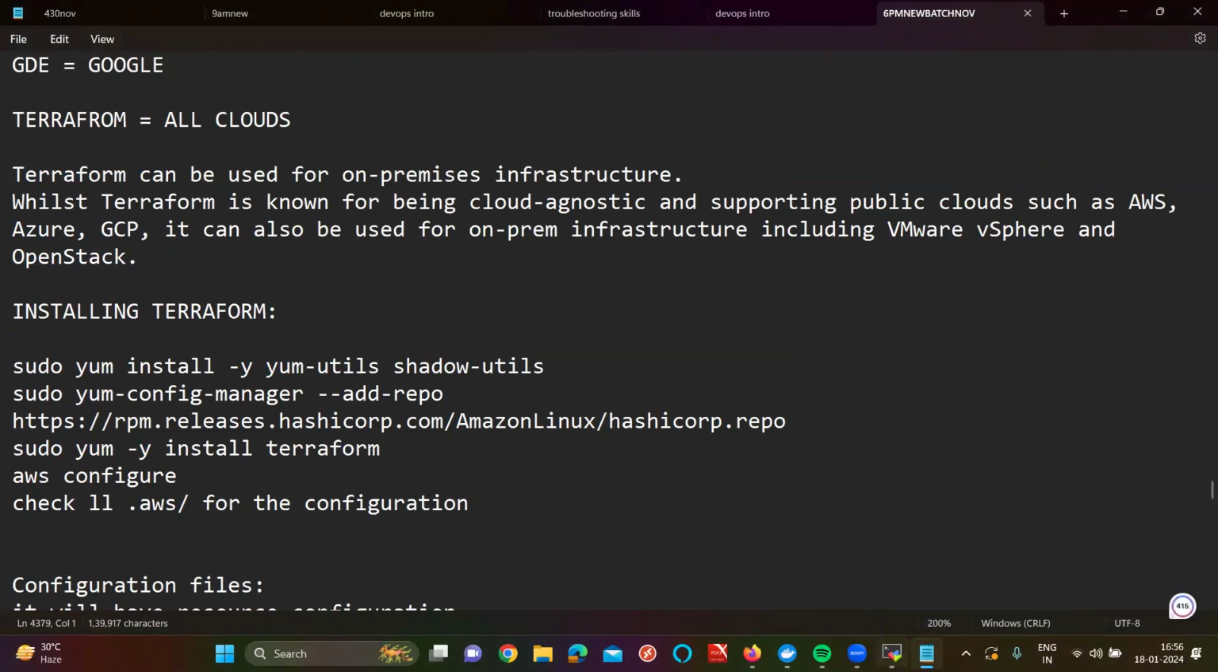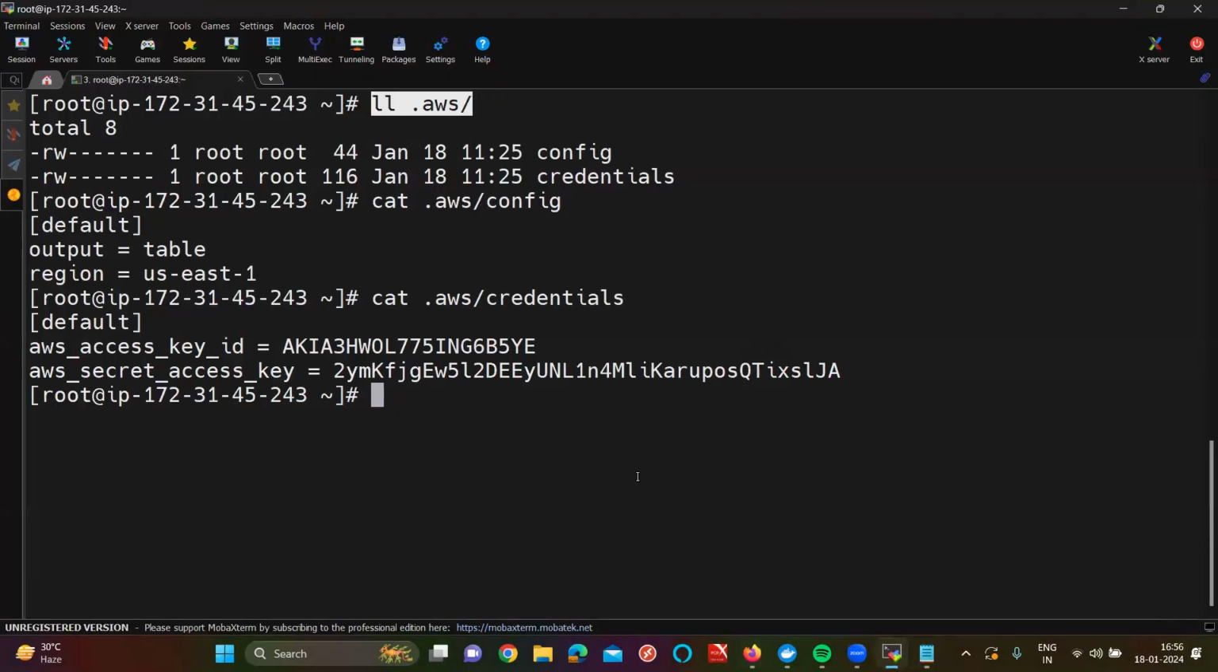Which one? The .aws folder. Even if you want to change any configuration, go to the .aws folder and modify the file as per your requirement.